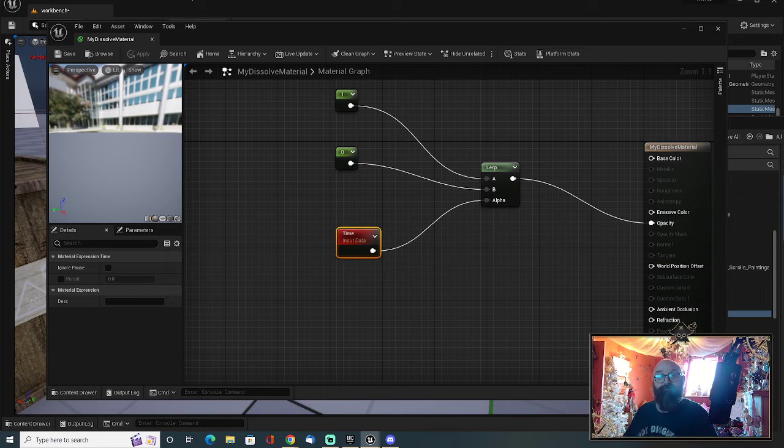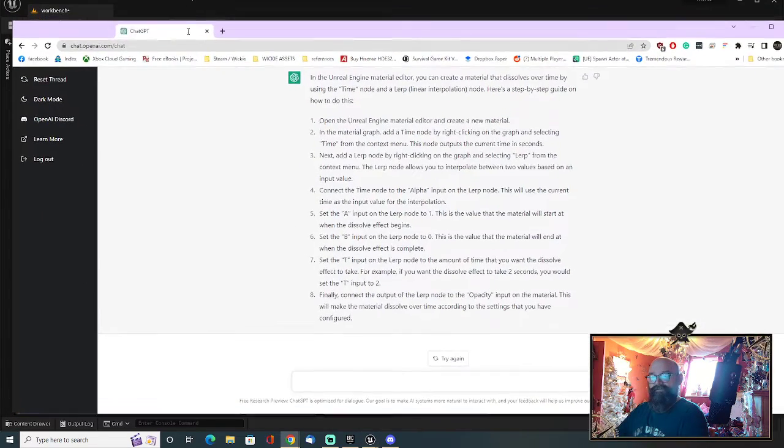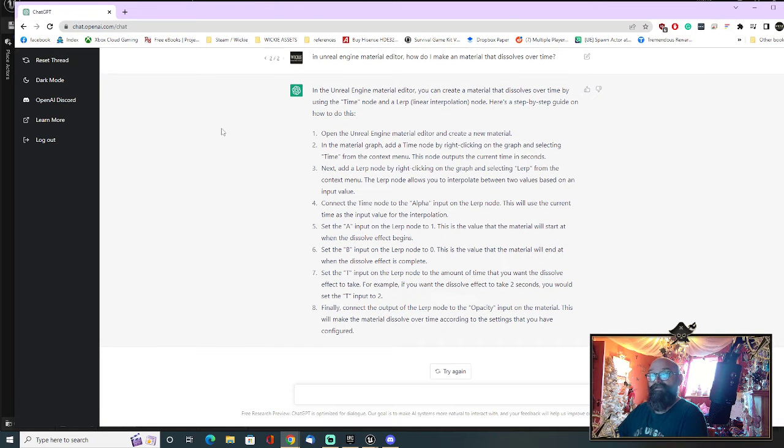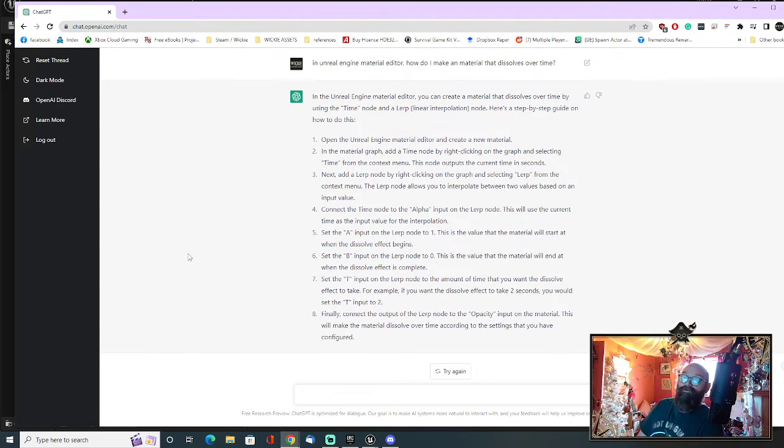Now lots and lots of people are going, "Oh, GPT-3, terrifying. We don't like it. It's taking jobs away from artists." Well, let's have a look at something you can do. If I bring down my GPT-3 over here, this is ChatGPT, which is literally just coming out. I tested it, and I said to it, in Unreal Engine Material Editor, how do I make a material that dissolves over time? It's correct in how it does this, but you've got to think carefully about how you word your questions.